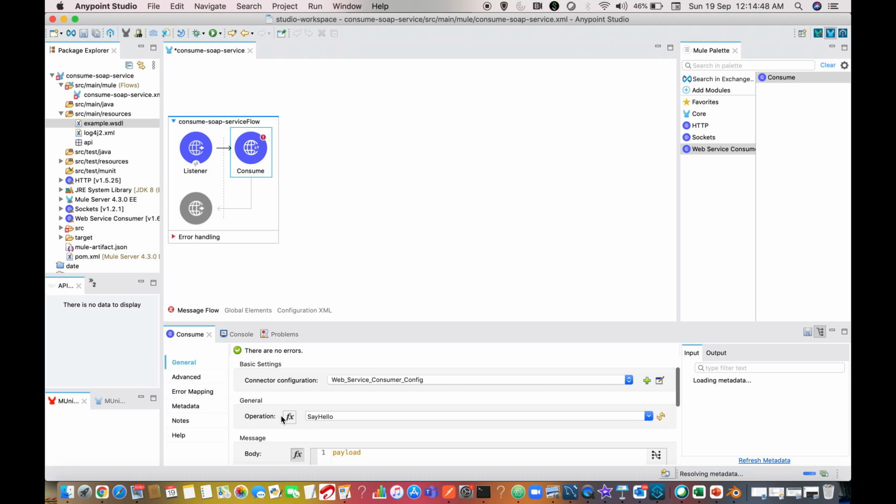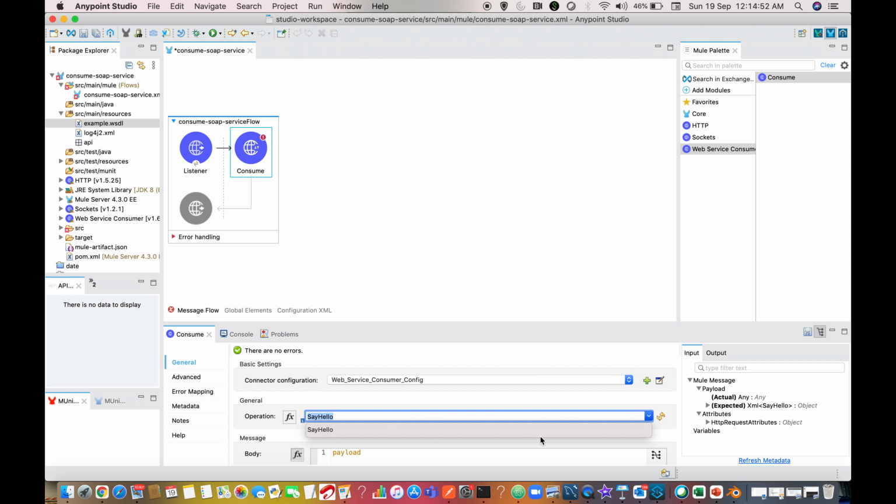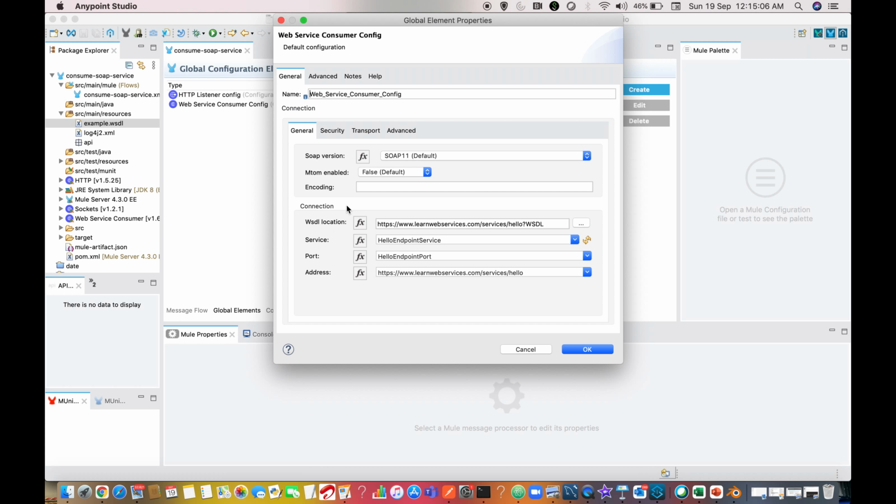Here you can see even these operations are automatically loaded from the WSDL. If I drop down, I have only one operation here, say hello. So basically in real time projects, you might have more than one operation. So what I will do is I'll just save this. What I have done, I have just copied the URL and everything was automatic.